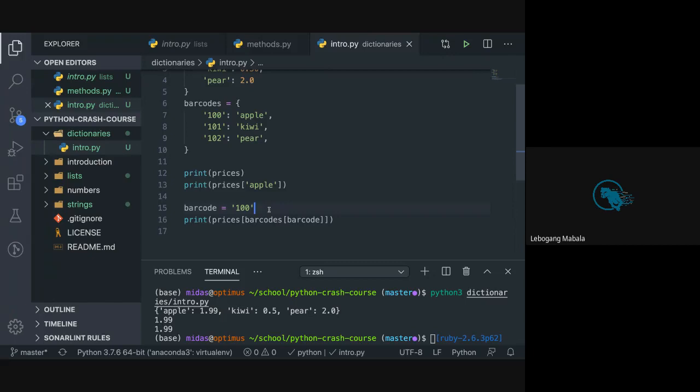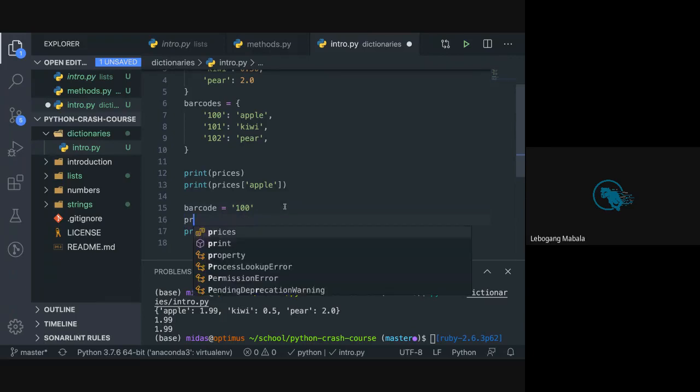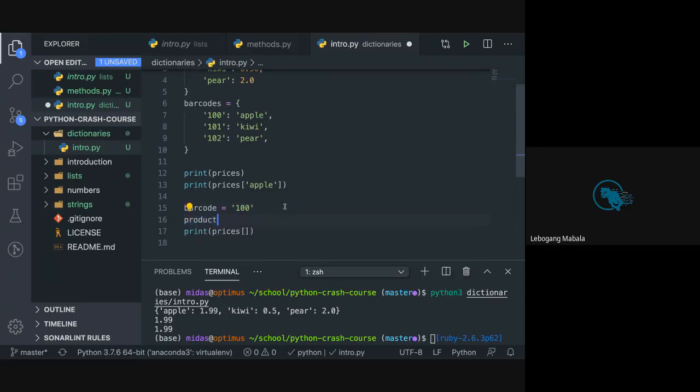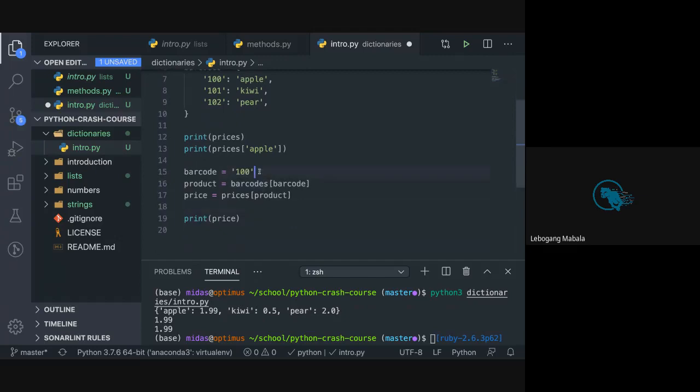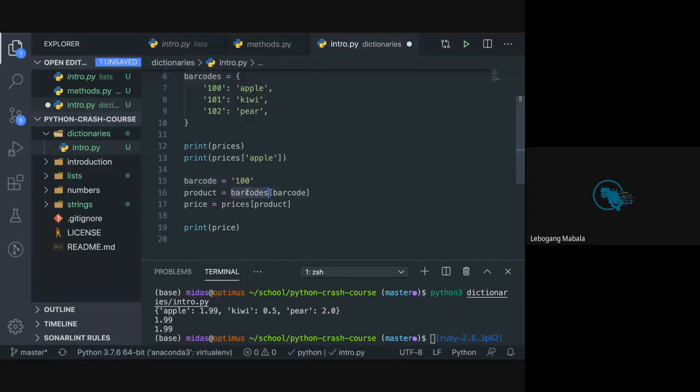So let's break it down so that this makes sense. This is the product. I'm breaking it down into steps. We have this barcode given to us. Now we want the product that maps to that particular barcode. How do we get that product? We go to our barcodes.